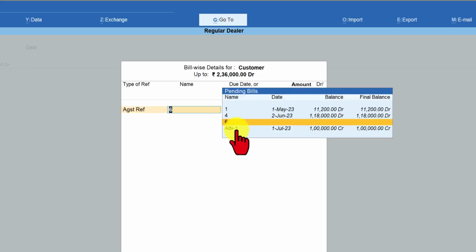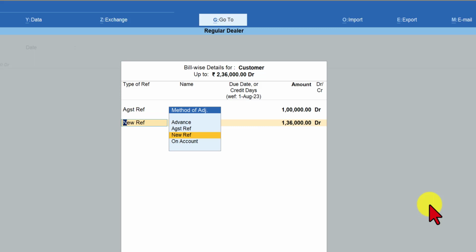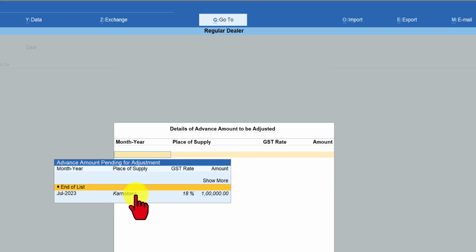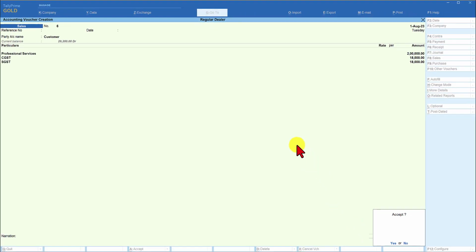Enter. Tally is going to give you the list of all the pending references. Here we have this advance of 1 lakh. Enter. Enter 1 lakh. So out of 236, minus 1 lakh, he is going to pay 136. The balance 136 needs to be received. So we are going to say new reference, and we are going to show this as outstanding amount. Enter. And now the earlier advance amount that we have received is getting listed here, which we now want to adjust from a GST point of view. So we select this, enter, accept, no more advances are pending, end of list, and save this.